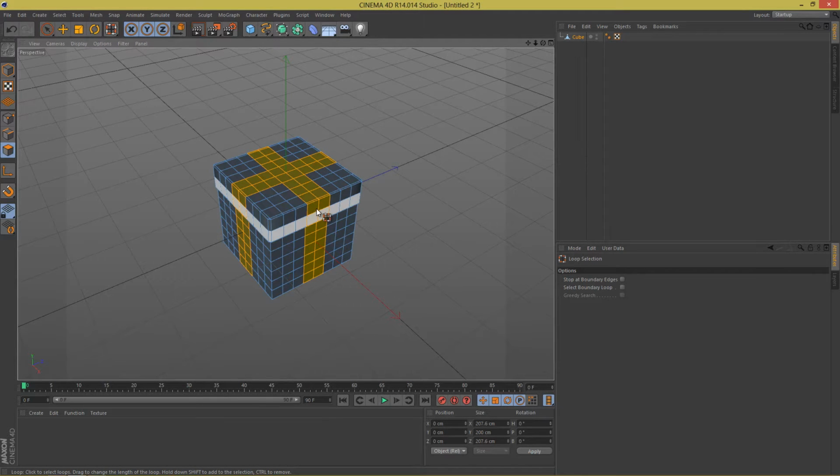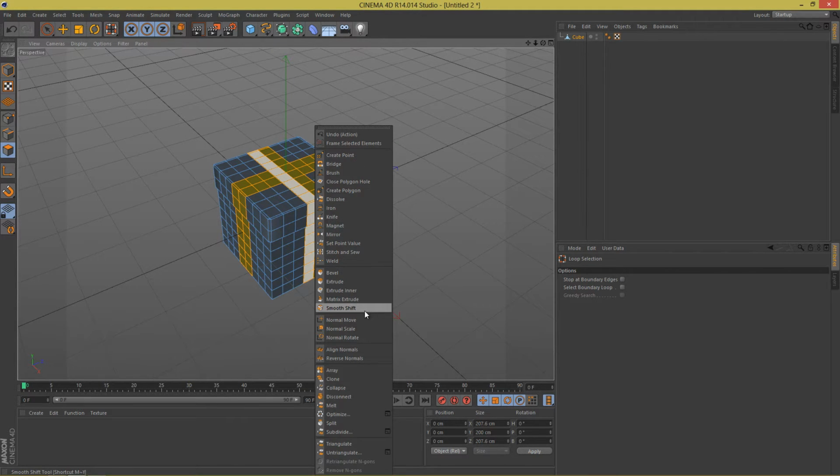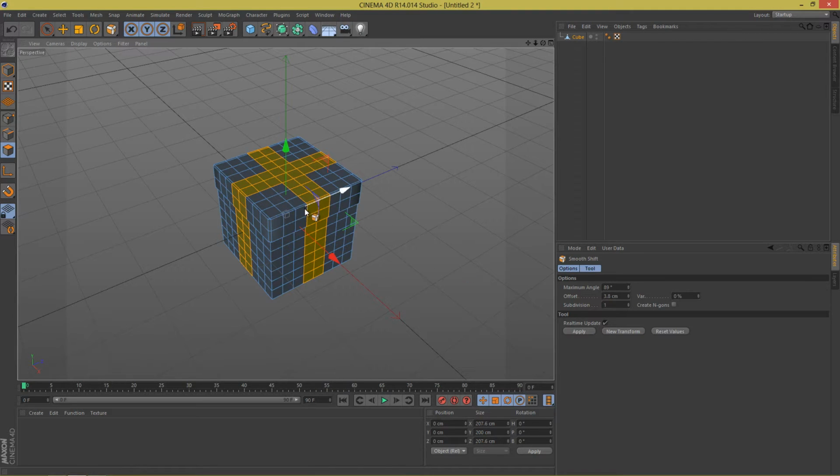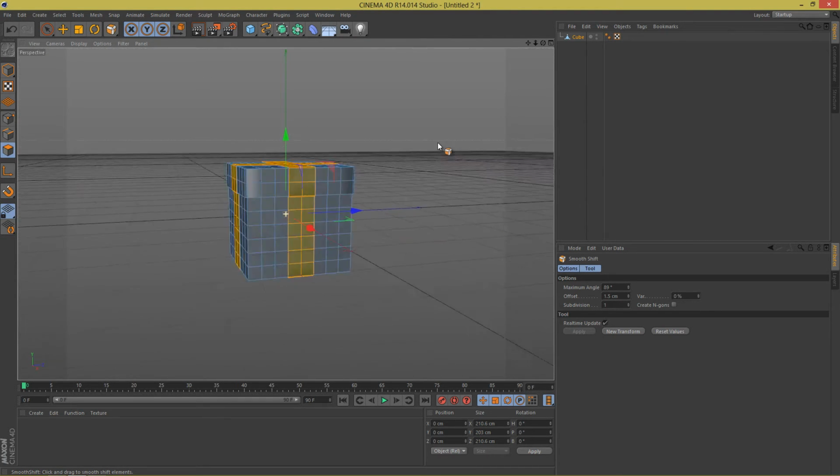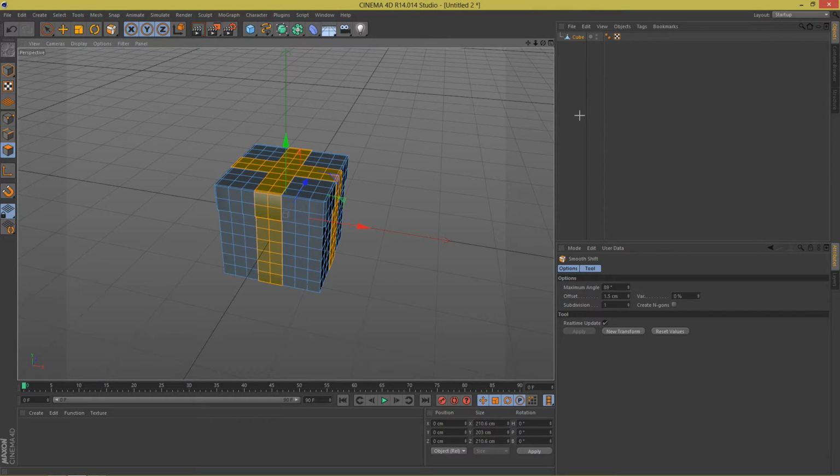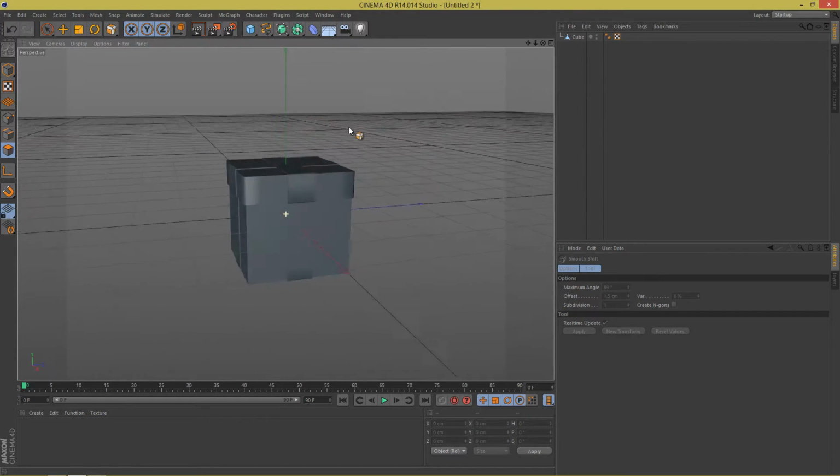Now again, let's right click and smooth shift, hold control and just drag, and I'm gonna drag to about this far because the ribbons actually aren't that huge in real life, so this is how it's gonna look.